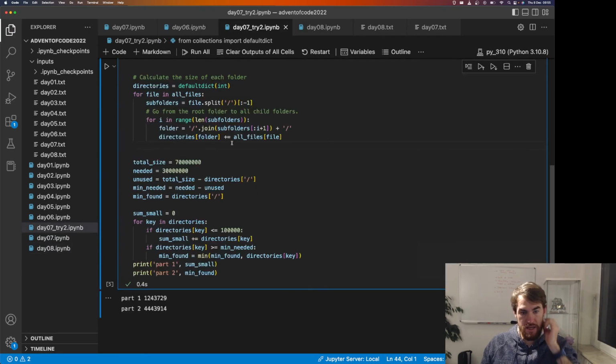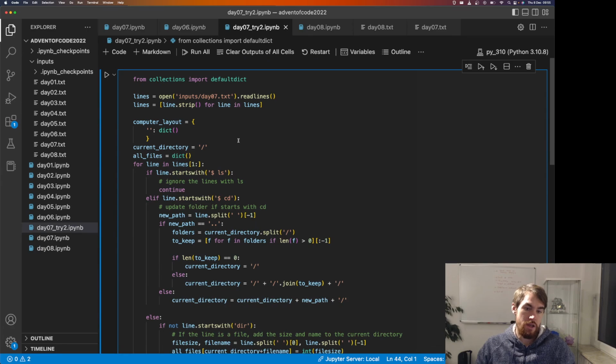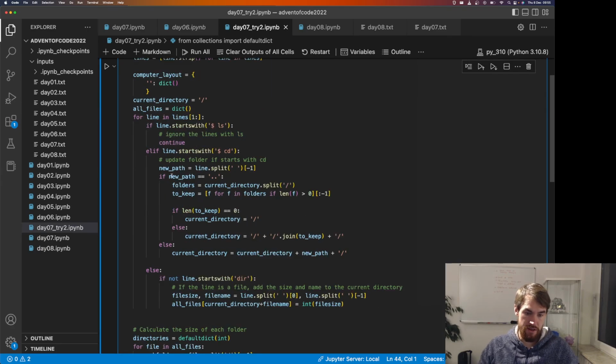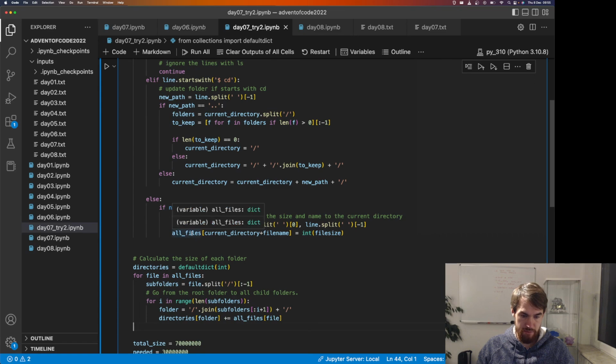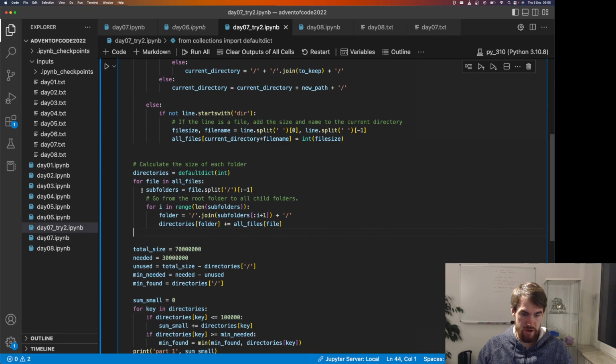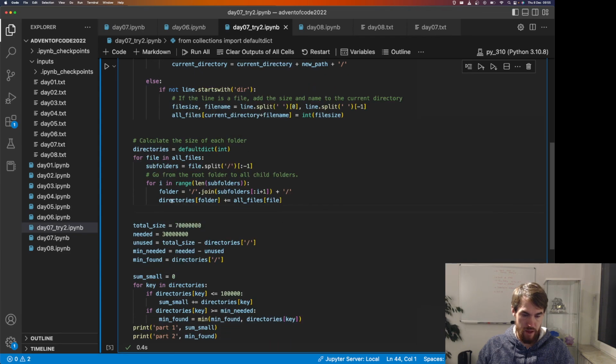Yesterday I actually tried this again with the big struggle I had for day number 7. So the parsing function is relatively the same, except that I don't need to keep track of the entire folder structure. The only thing I do is take all the files and create one big massive list with all the files. And then to calculate the size of each folder, you just go from the root to all the child folders. And then you know exactly how much each folder contains, because you only keep track of files. You don't even keep track of the folders and how much they normally contain.